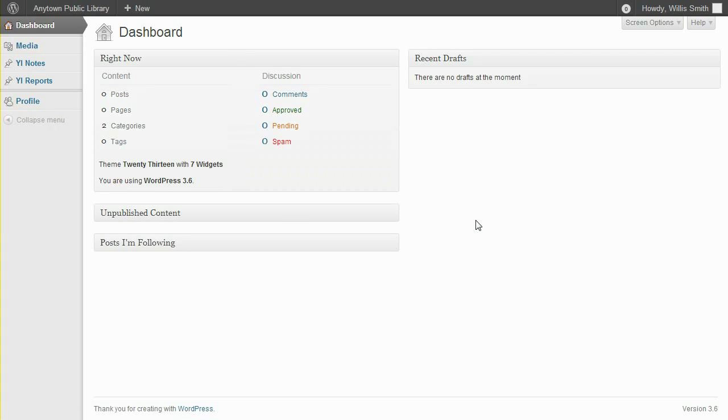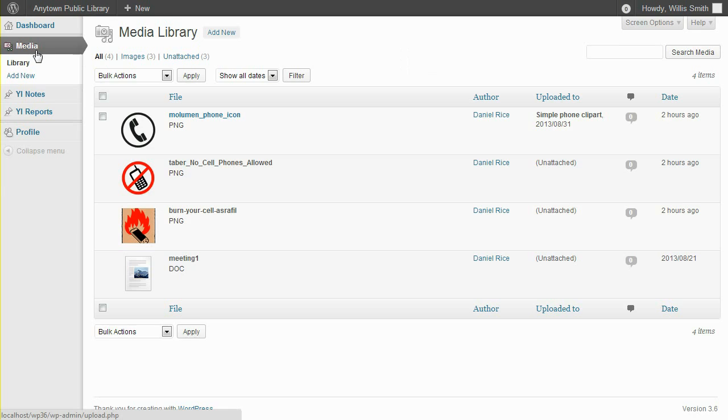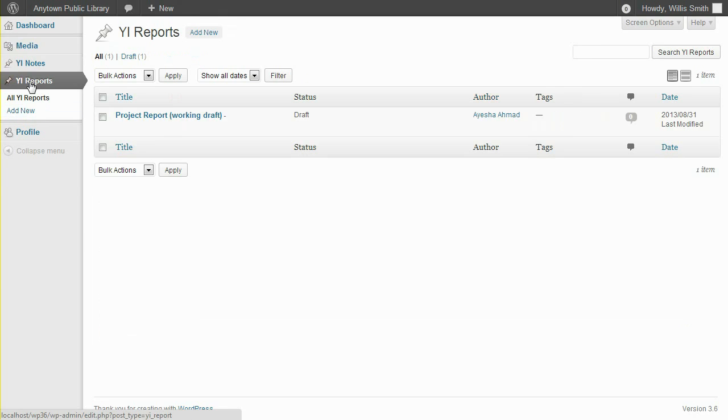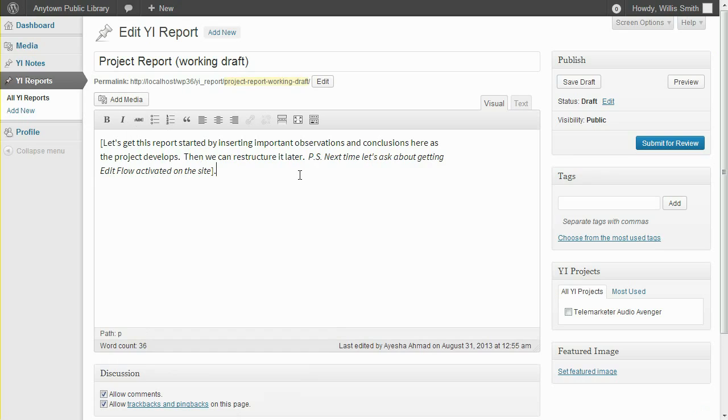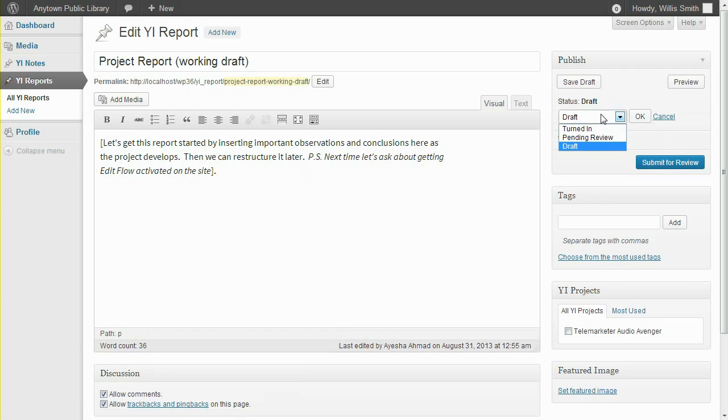Willis is a member of the Telemarketer Audio Avenger group. He hasn't created any content yet, but in the media library he can see files which have been uploaded by his fellow group members. He can also edit any YI report drafts which have been created by fellow group members. Once his project group has worked together to complete this report, one of them can submit it by selecting the Turned In status.